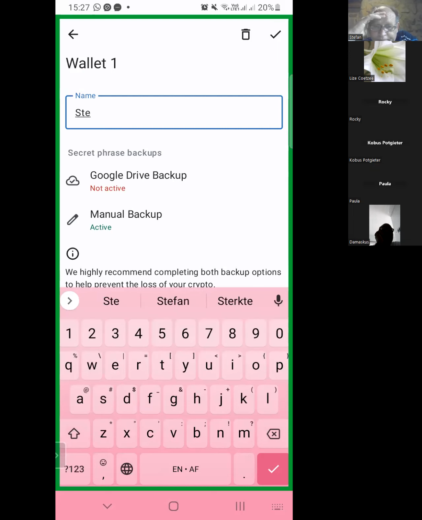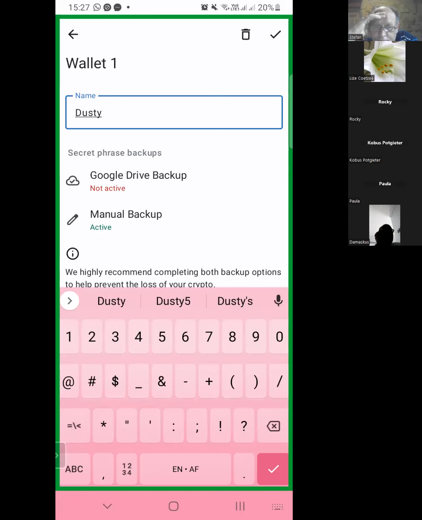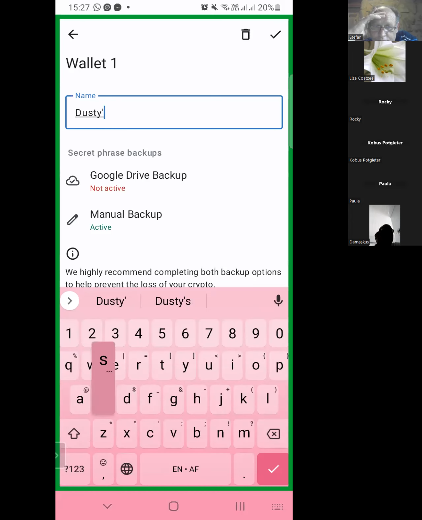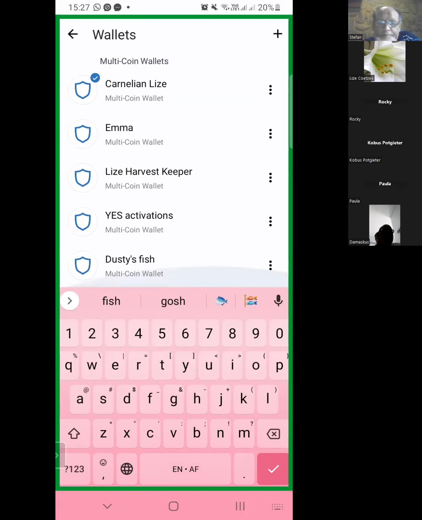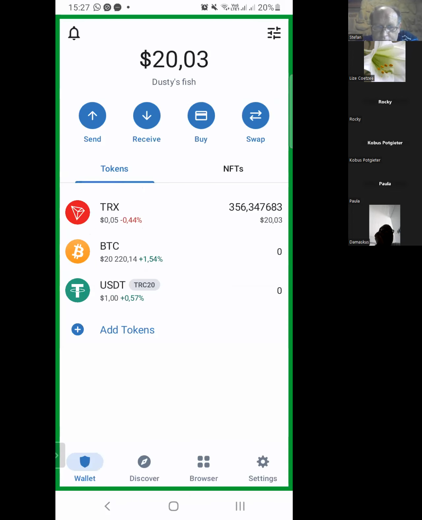So I'll say Stefan. I can save for Dusty. Let me put in Dusty. I'll save for Dusty's fish when we come and visit Dusty. Okay, Dusty's fish, or crayfish or something. Let's do this. And then I'll just say yes. See, there's Dusty's wallet now.